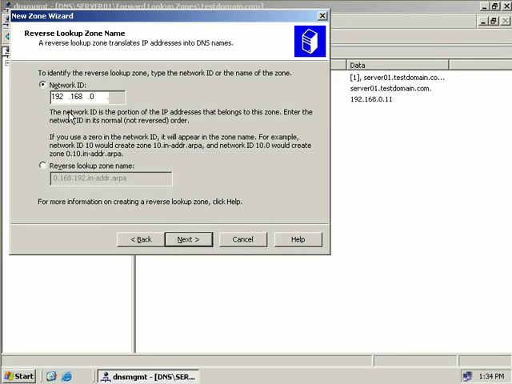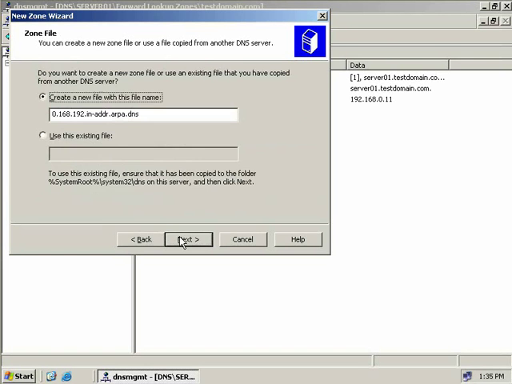Just remember it needs to follow the format of your network ID as you'd normally write it, but in reverse, followed by this in-addr.arpa. And that's because forward lookup zones work from general to specific, whereas reverse lookup zones work from specific to general. Okay, so we'll click next, and we'll need to create the standard zone file.